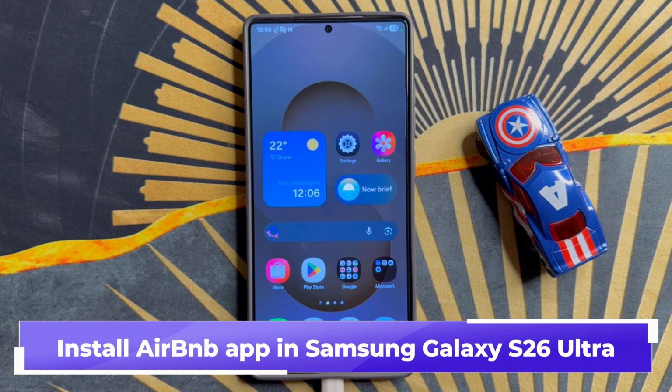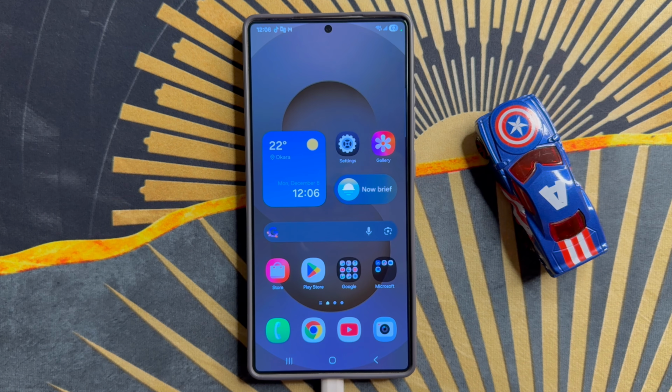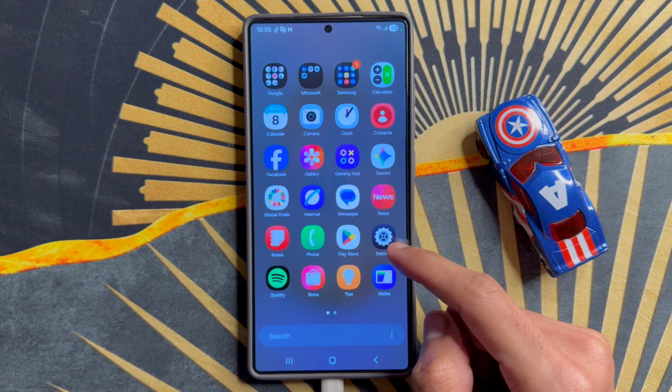How to install Airbnb app on Samsung Galaxy S26 Ultra. So let's start the video. First of all, go to app library.